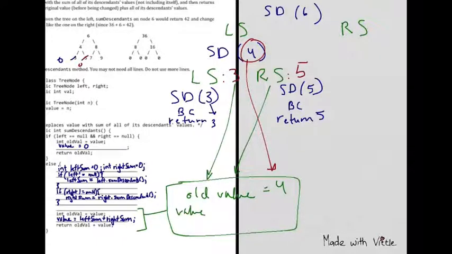to be 8, 3 plus 5. And then we're going to return the old value plus value. So it's going to be 4 plus 8. And so that return value will then go to the left sum of the call in our recursive stack to sum descendants of 6. So we're going to set that to 12.